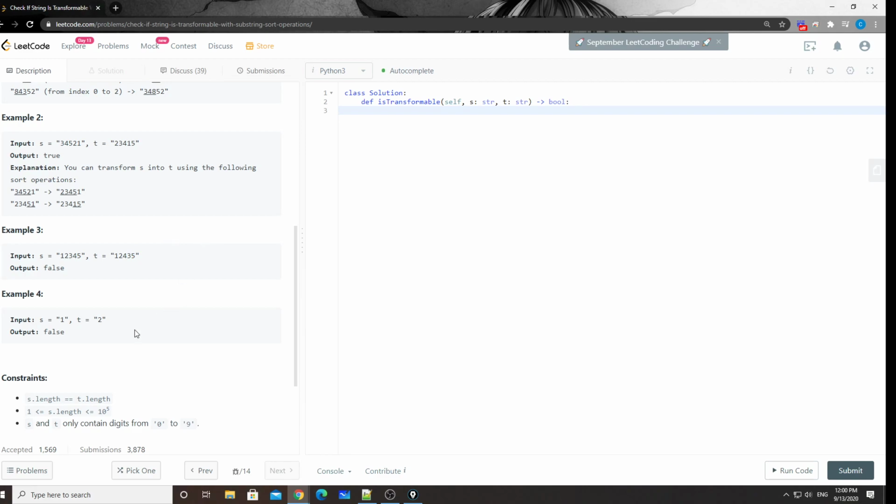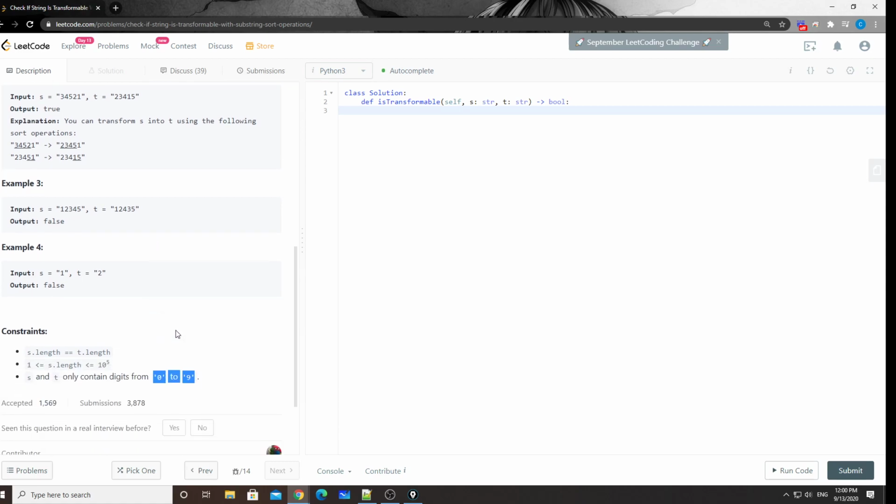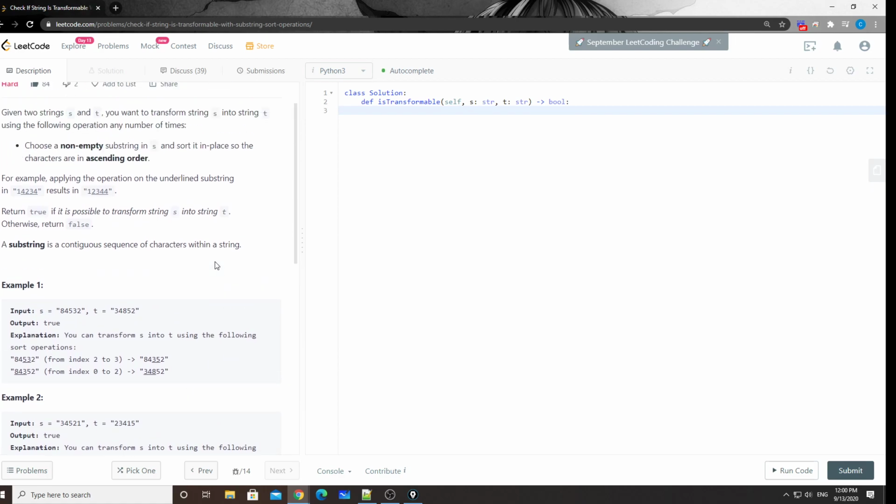Okay. And the S length is up to 10 to the power of 5, which means you can only solve this problem by using either linear time or n log n. Oh, and S and T only contain digits from 0 to 9. Okay, so that's the constraint here.